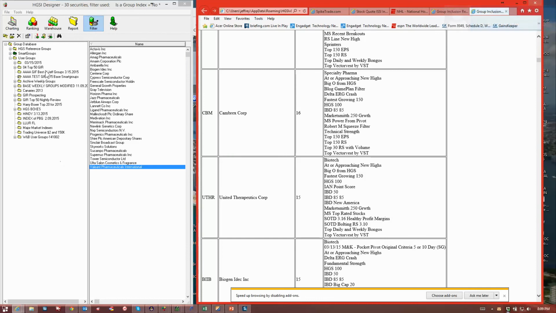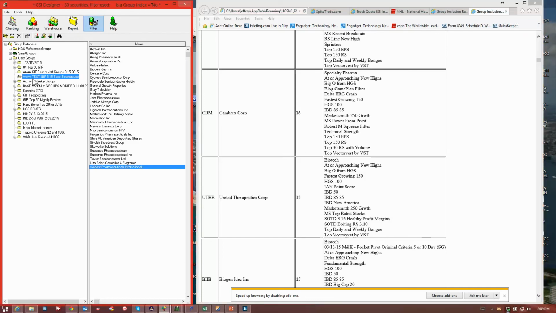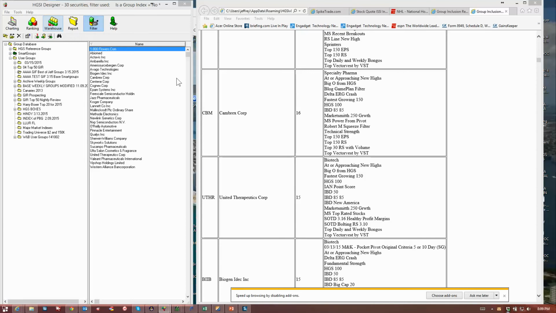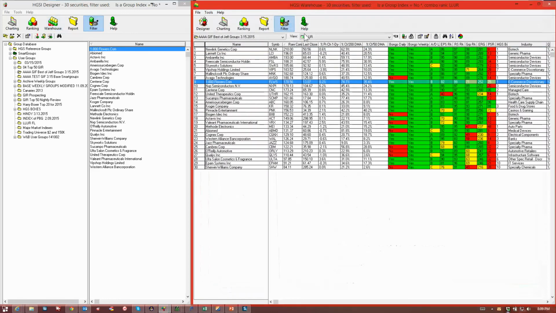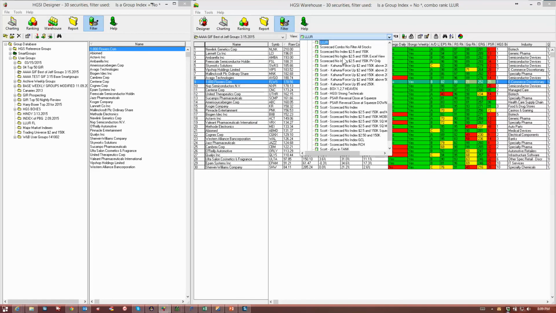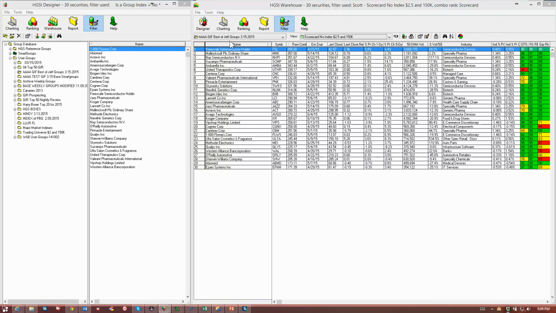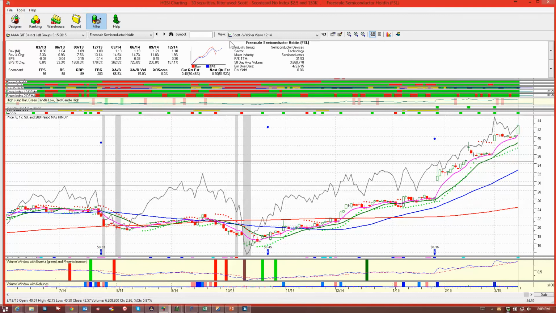So let's now take those stocks, put it into a warehouse view, and now we're going to... I want them all, so I'm just going to go scorecard index 250 and 500. And I'm going to very quickly run through these. Most of these I've already looked at this evening, and just show you what kind of stocks came up on that quick evaluation. In fact, you could argue all I've got to do is this. I don't need to do anything else.